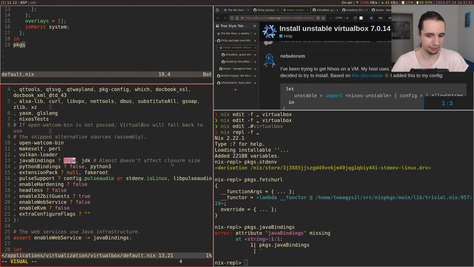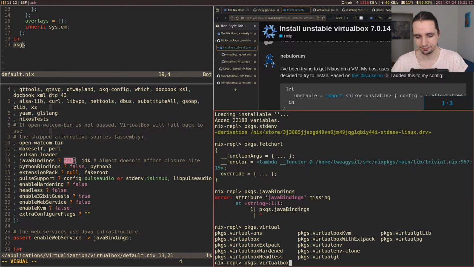But there's a default, so it uses that default instead. But you can also override these. So if you take VirtualBox, you can use .override, and that's one of the most useful, most commonly used override functions. You can do this and, for example, say we want to change the Java bindings to be false instead. So we don't want to build it with Java bindings. So Java bindings equals false.